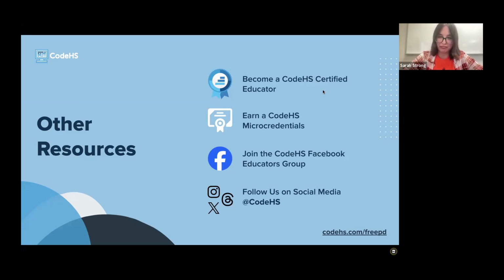No pushback so far. That's a good question. They understand that it's part of the curriculum. It's computer science. Using AI is part of computer science, so that's understandable.